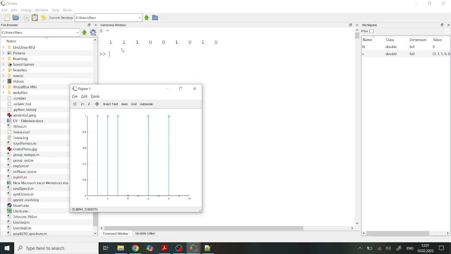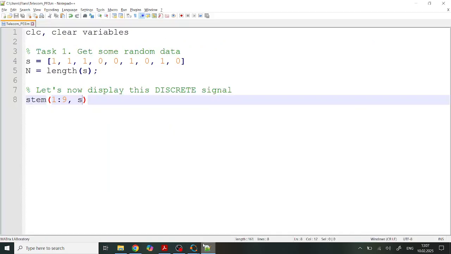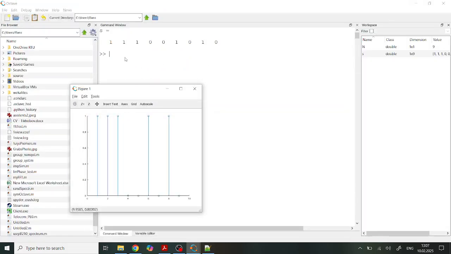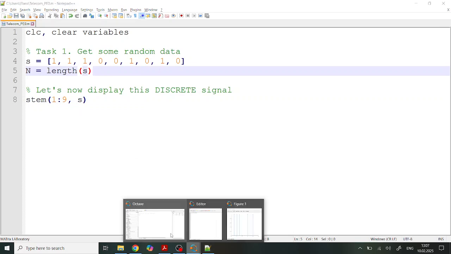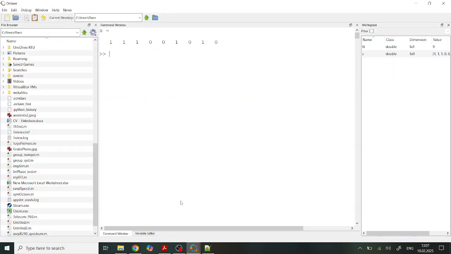And now, as you can see, because after the line n is equal to length of s, it actually didn't say what n is. It did it silently. As you can see, it said s is this one. n is not here. So if I remove this semicolon now and save the script and rerun it again, it's actually going to produce the output as well.